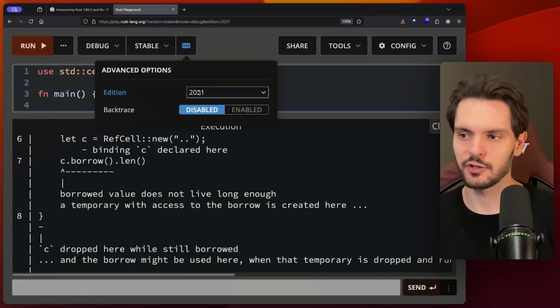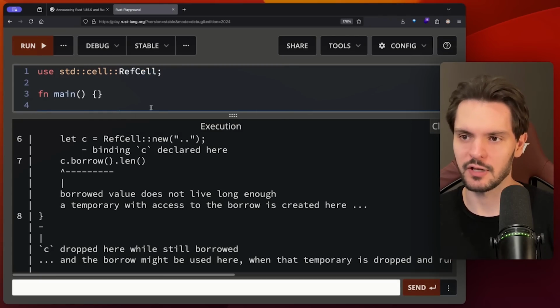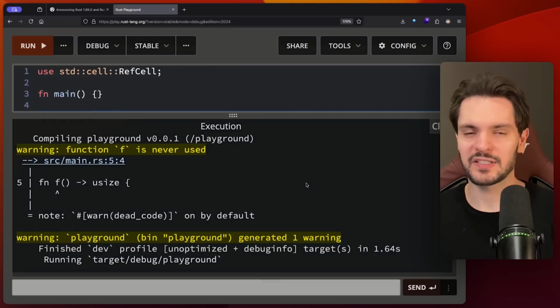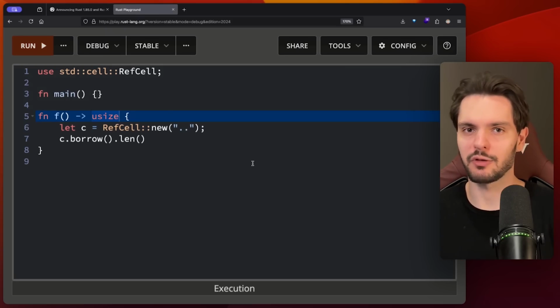But if we switch to the 2024 edition and rerun this code, besides a few warnings, you can see that this code compiles successfully. This is because in the 2024 edition, the temporary value is dropped first before c, which again you would expect.